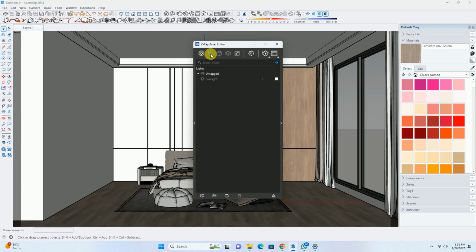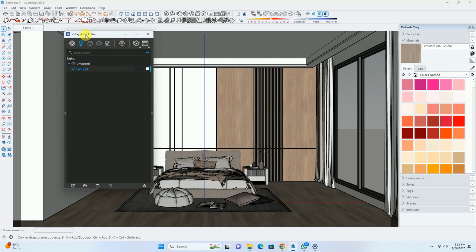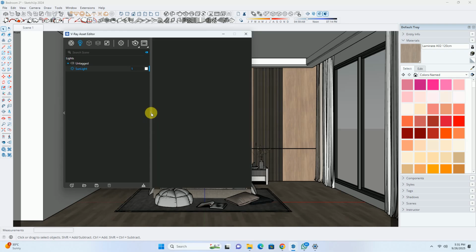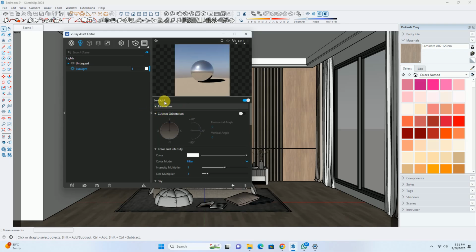There's a light option, and in this we can see that there is a sunlight feature given to us. We'll go to the sunlight and click on this expand feature. Because sunlight is on, we can see the sunlight parameter in the render. But what we are going to do is go to this feature, custom orientation. Now we will change the orientation according to us from these elements.